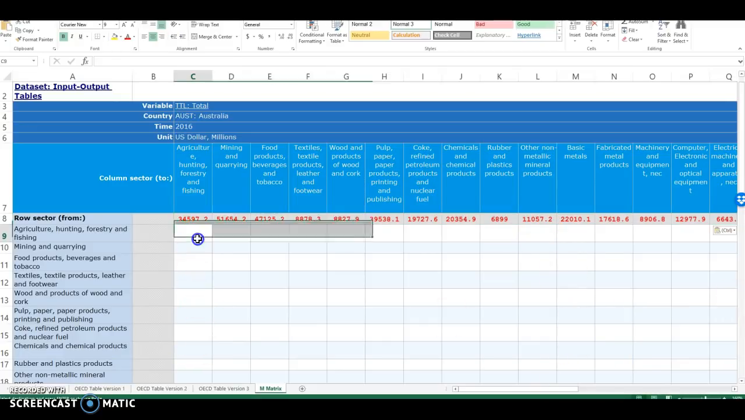Okay, now what we're going to do, we're going to start with our first value here. In here, I want to calculate how much is coming from agriculture into agriculture as a total of that total number there. How do I do that?